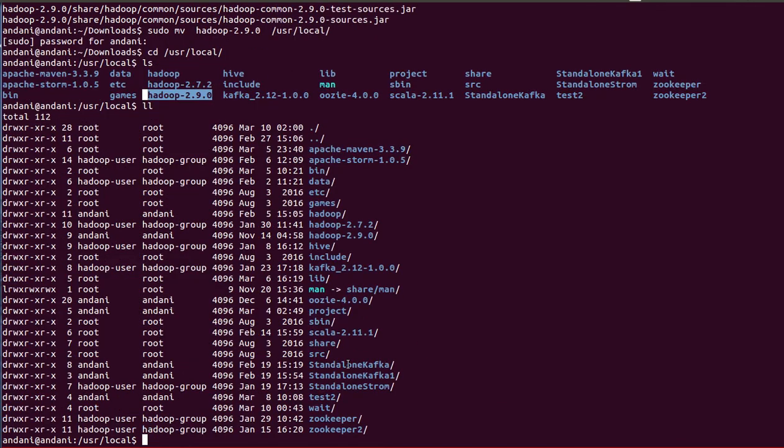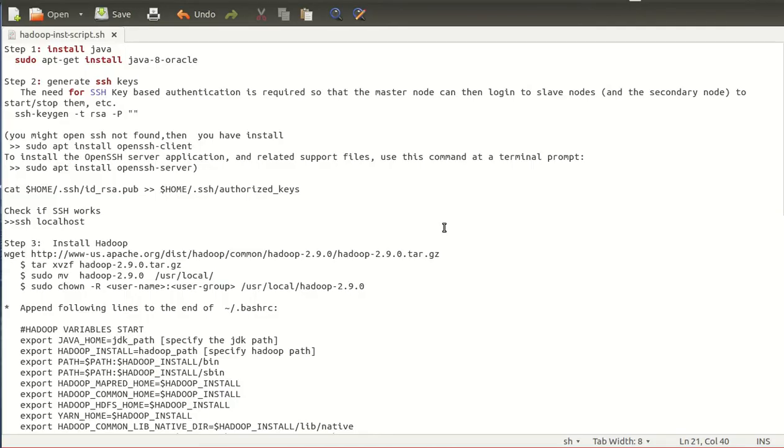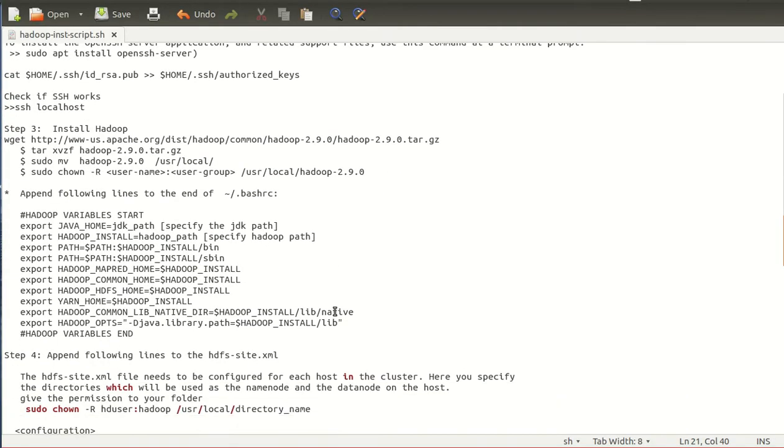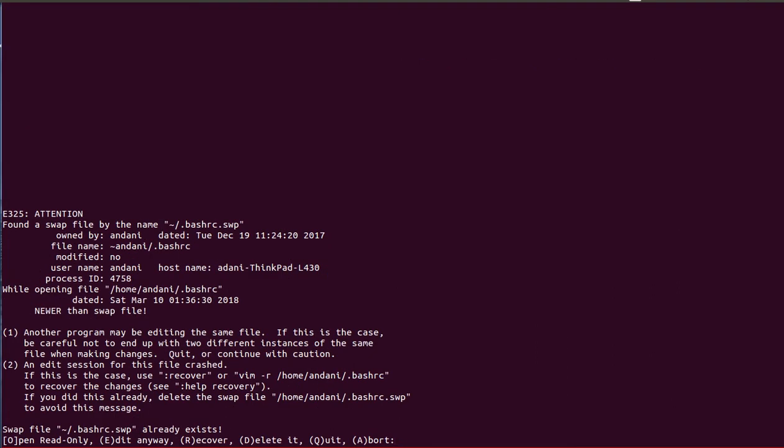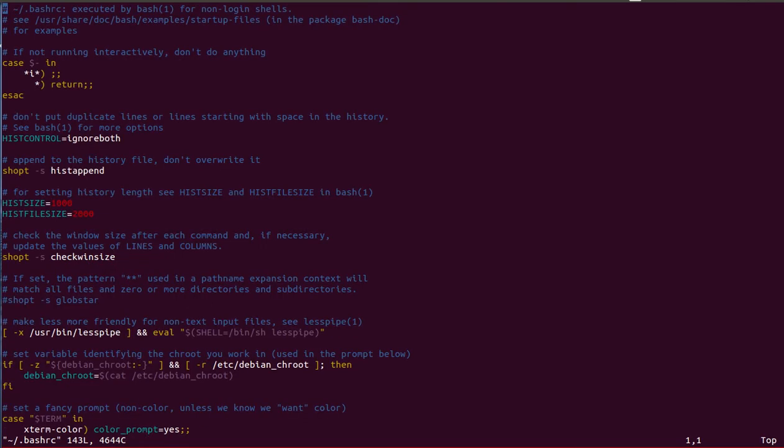Let's check the permissions. You can see here guys, the permission has been changed to my username and group. So we won't be creating a Hadoop user and Hadoop user group. We will be executing as my own user. Now open the bashrc file in order to configure the path files.